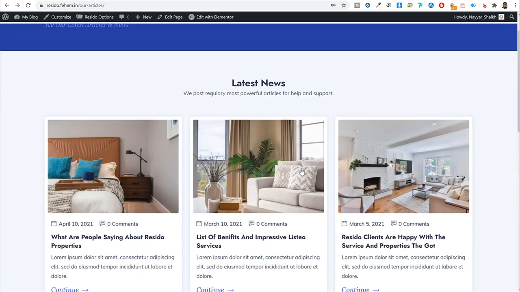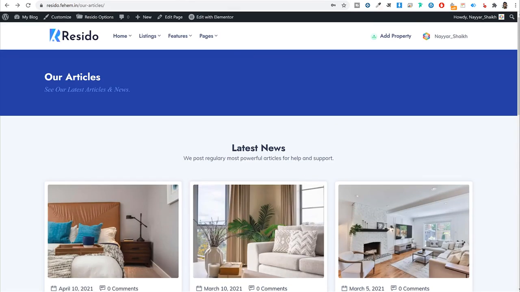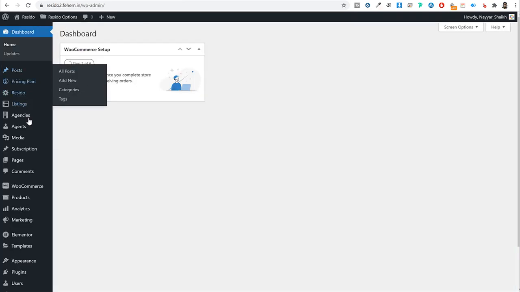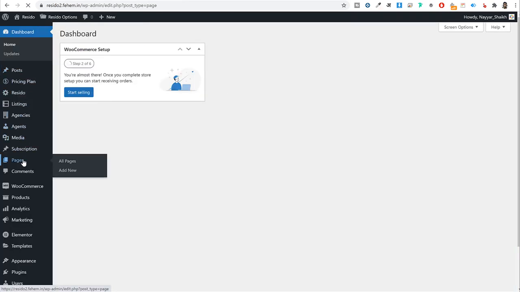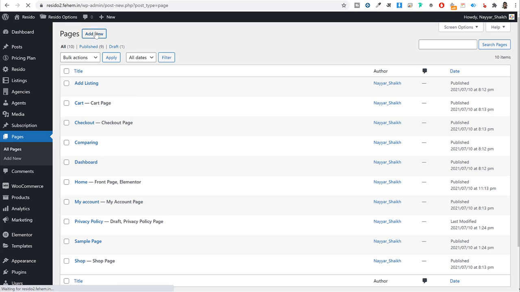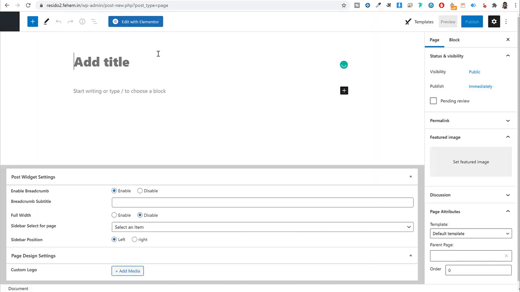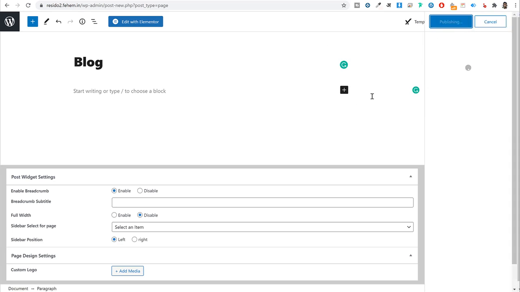This is our latest news page or our blog page. So to do this, you again come back to this page and create a new page for this. Click on pages and click on add new. Now let's give it a title of blog or news or articles, whatever you want. And after that, just click on publish and you can publish this page.